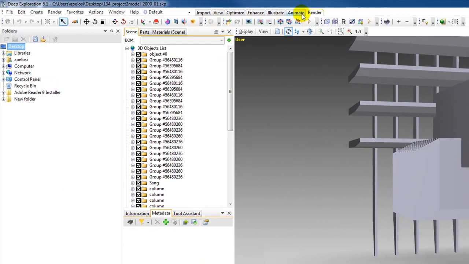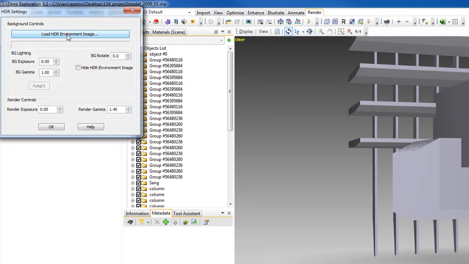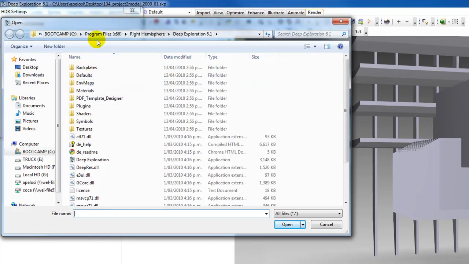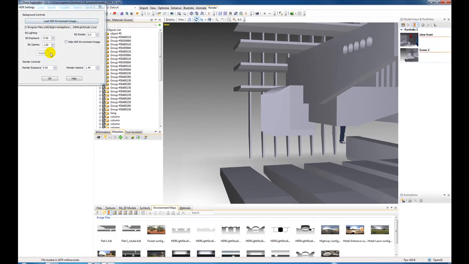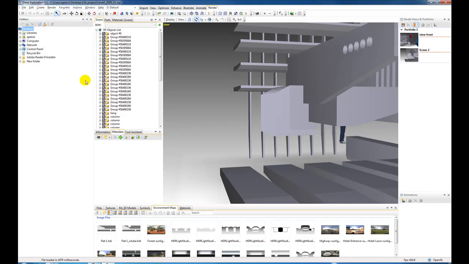So I've selected the render tab, and there's a whole lot of buttons along the top. We want to load HDR environment, so click on that one. Load environment map. Make sure you're on the C drive, program files, Right Hemisphere, Deep Exploration, and then environment maps. Double click, and then we want Studio Light 2. So open. So it's added it, and at this stage we don't need to worry about anything else.